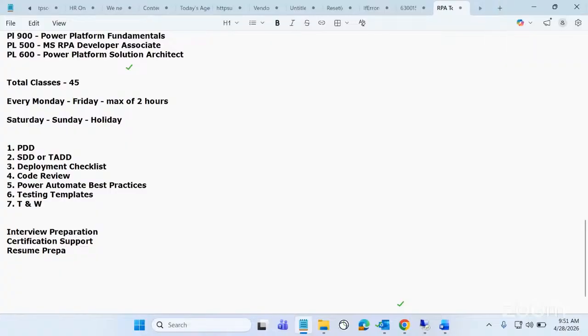Even for resume preparation, I can help, don't worry. Some interview mock-ups, what type of questions they will be asking, that depends on the experience level. I will be explaining. Even for interviews, if you have 2 years of experience, the interview preparation will be different. For beginners, I will explain.